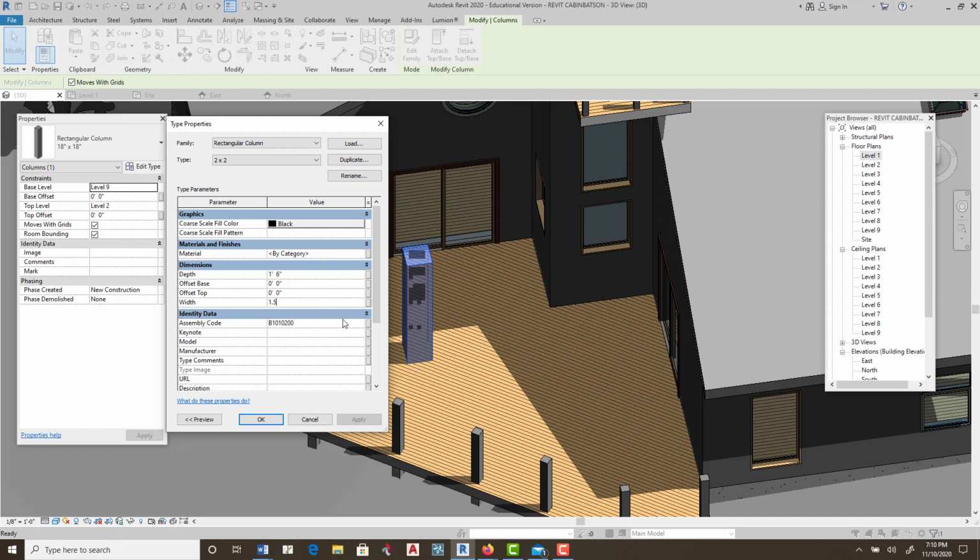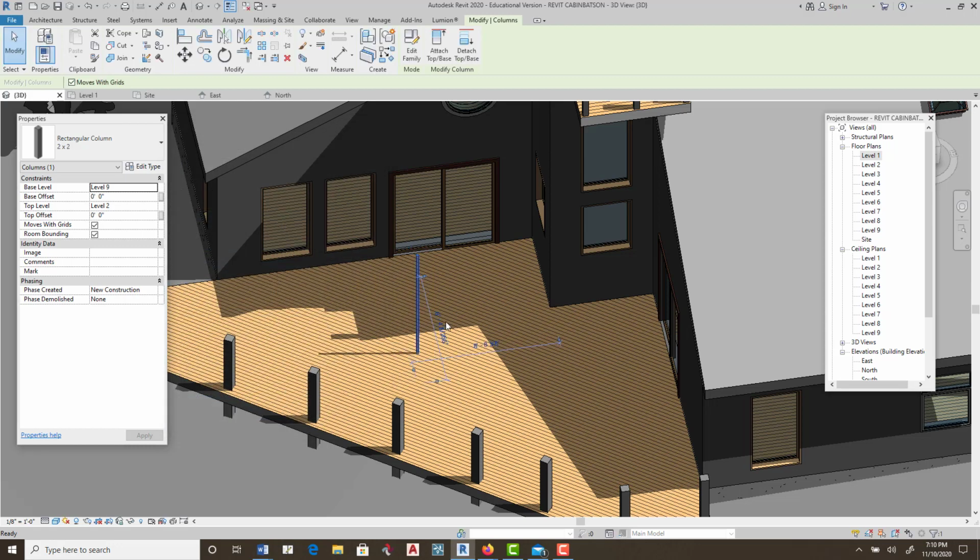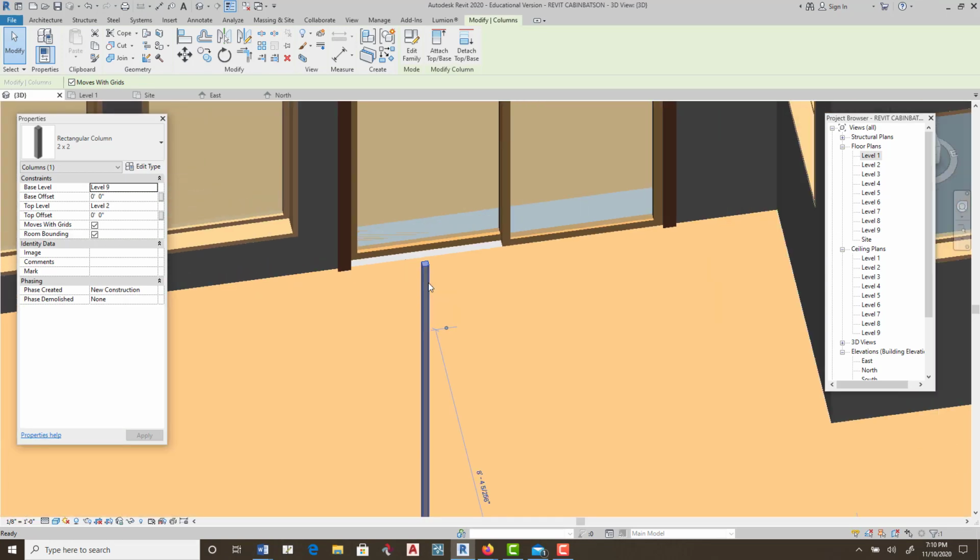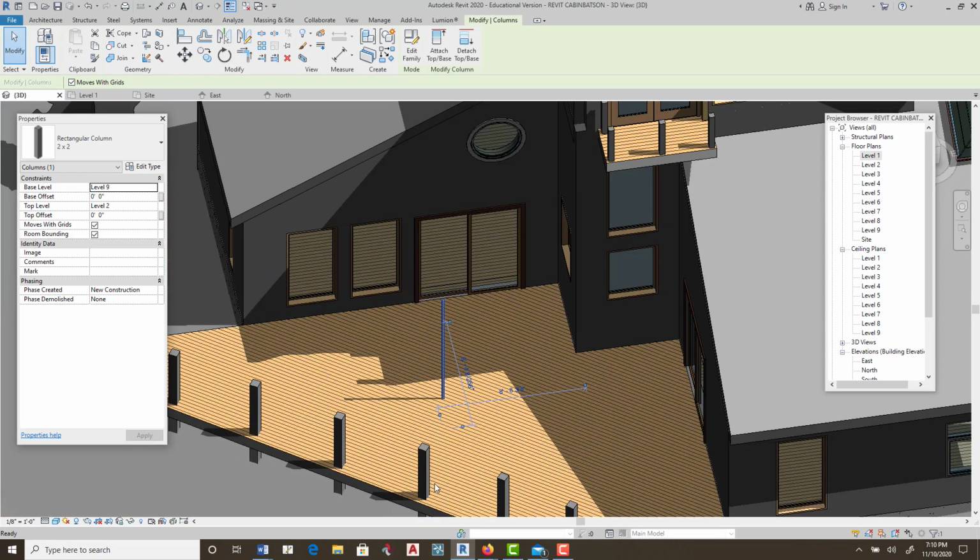So it's 1.5. Make sure you put 1.5 inches, otherwise it'll make it 1.6 inches. So it's 1.5 inches and 1.5 inches, and say okay. So now you see that little column is now a 2x2. So that's how I made those.